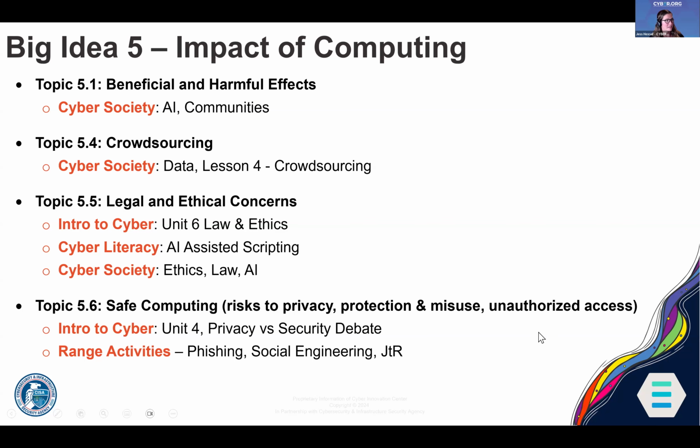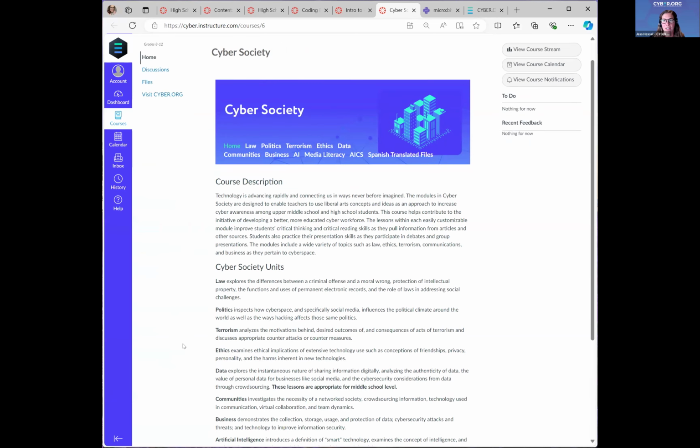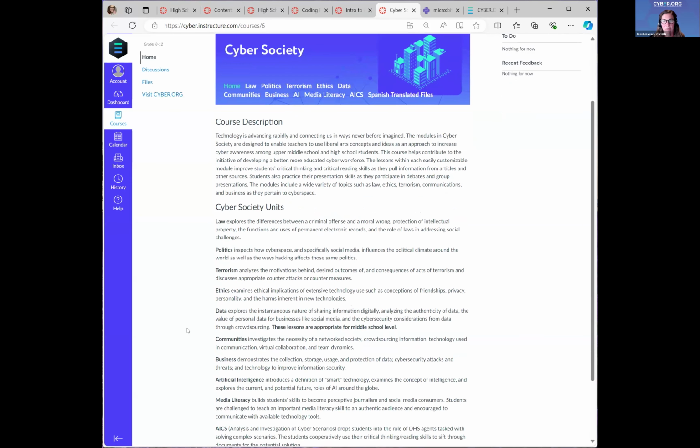Before I move in there, I'm gonna switch to Canvas one more time for right now, just to show Cyber Society. I mentioned it quite a few times on this slide. It is one of our courses that is more heavily aligned to humanities and cross-curricular connections. So it is less about programming and more about how technology and cybersecurity infiltrate all kinds of topics that we would want to cover.